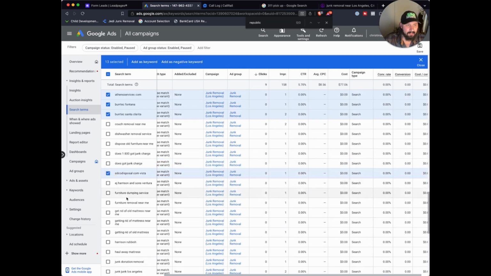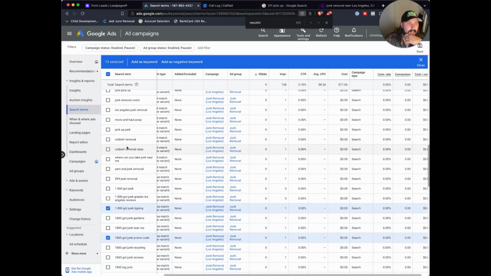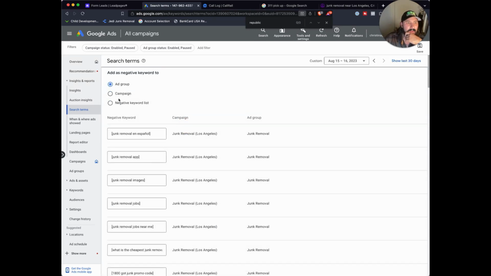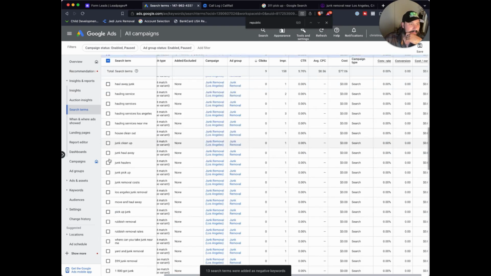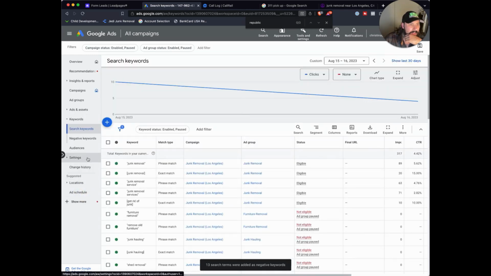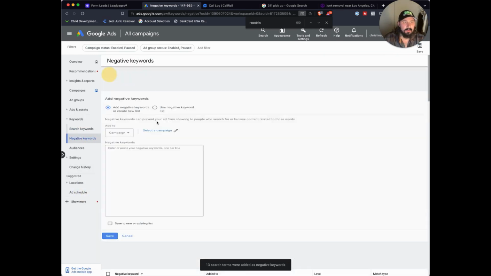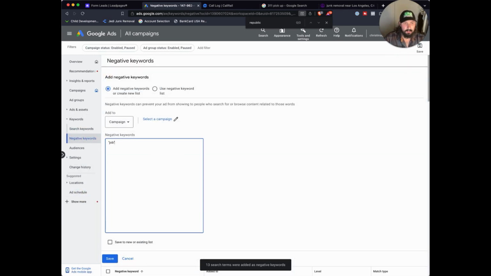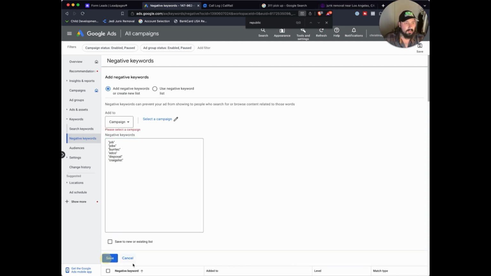Disposal. We don't want Edco. Let's start with that real quick. Yeah, let's add negative keyword. Campaign. Save. Keywords. Negative keywords. We're going to add job. Jobs. Burtech. Edco. I thought we had disposal. Disposal. Craigslist. Selected campaign.